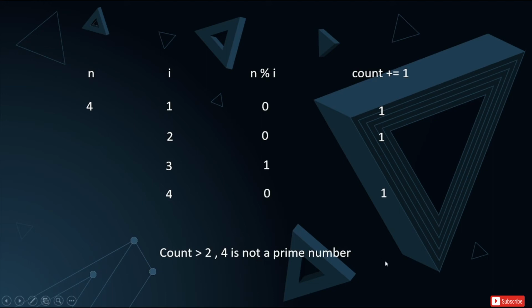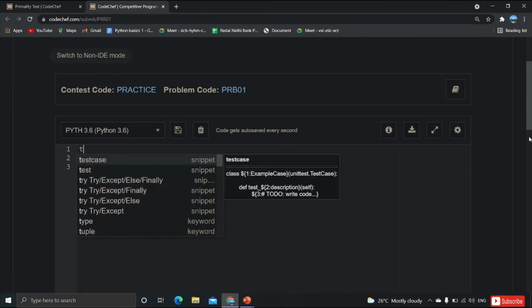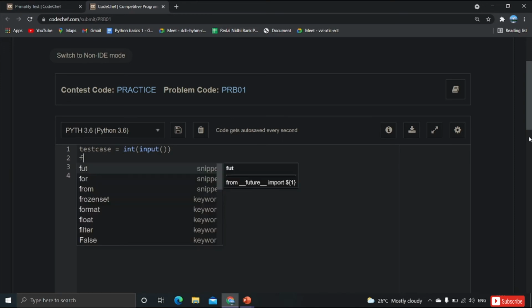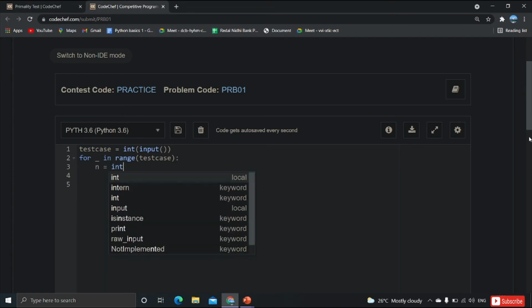Now let's write code for this particular logic. Coming to the coding part, in the first line we'll take test case as input. So test case equals int(input()). So for each test case line we have to take input, right? So for underscore in range of test case, we are going to take n equals int(input()).